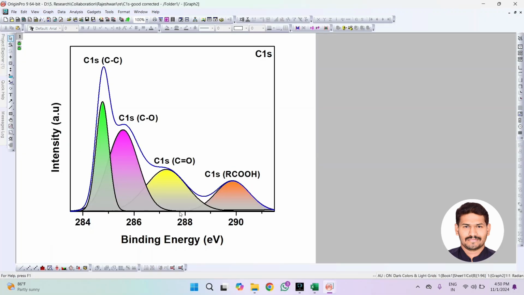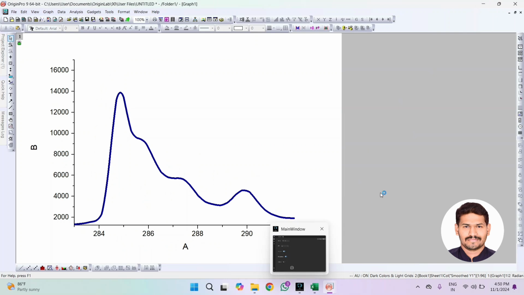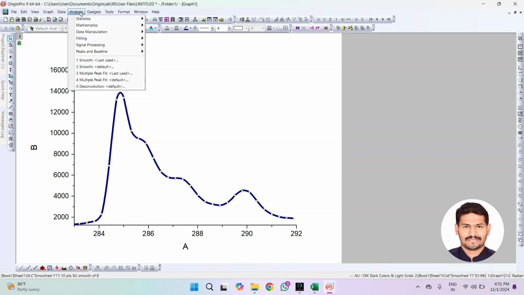So here are the graphs. The first one, second one, third one, and fourth one. There are four deconvoluted peaks related to different functional groups. We need to plot this type of graph in our graph. Whatever graph I am presenting here, we need to fix those deconvoluted peaks here. How the things go, that is the important part. We need to select this curve, go to Analysis again.